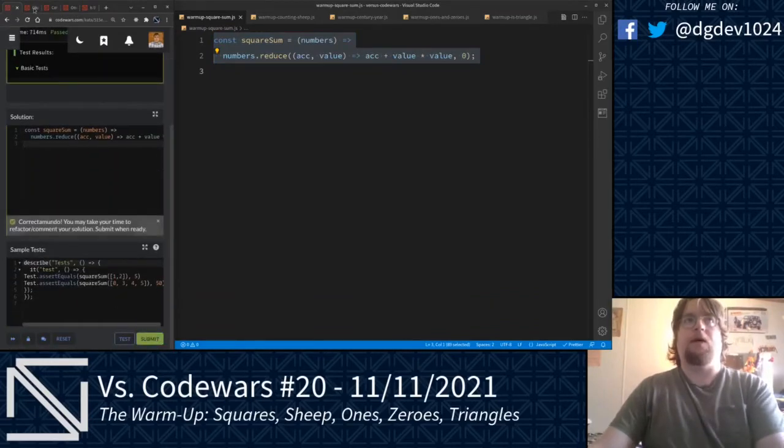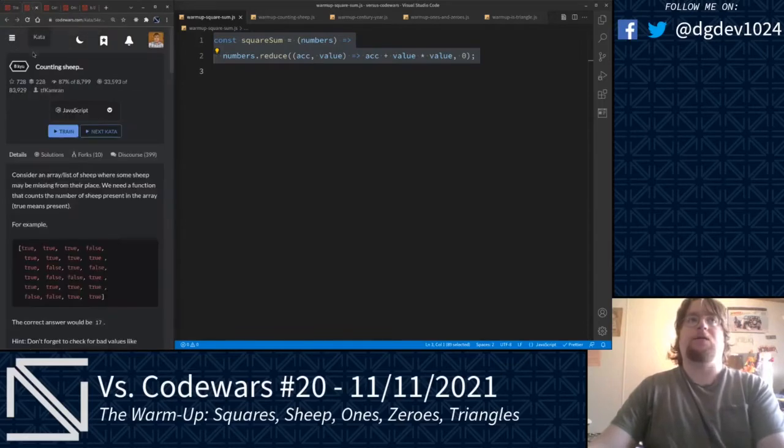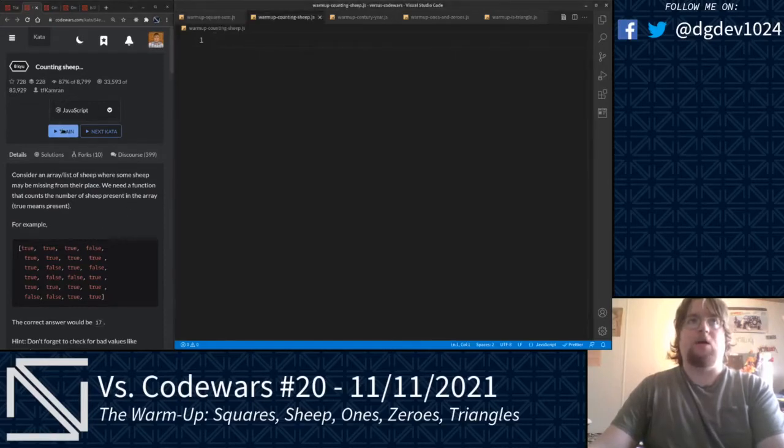We are good on that. Alright, our next warm-up kata, we are counting sheep. Given an array of booleans with trues representing our sheep, we need to count the number of sheep present in the array. Let's go ahead and get started with this one.